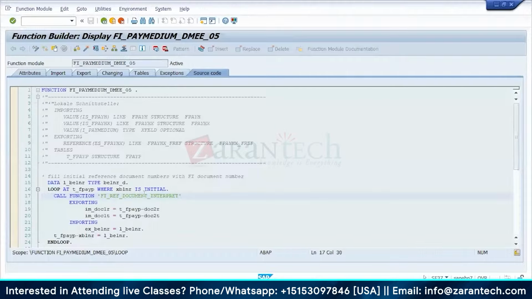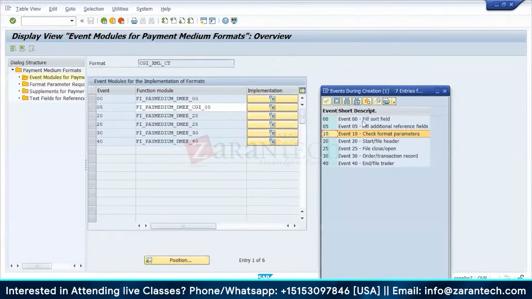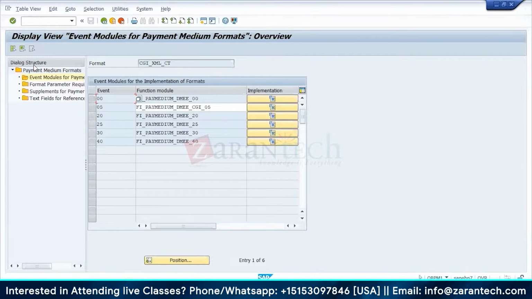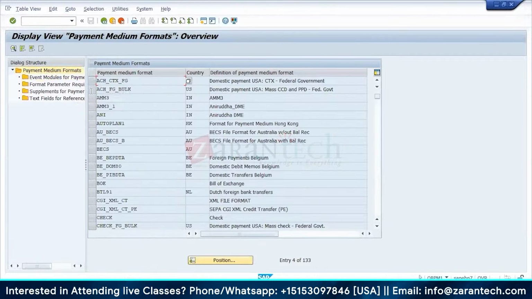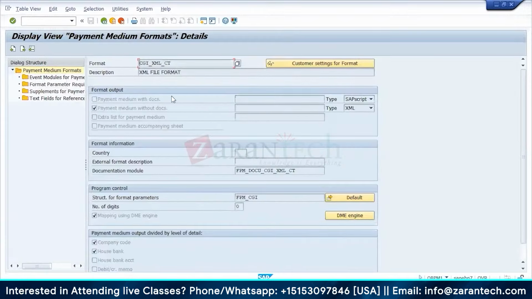So the first step is basically what? In the first step you are sorting the data. And then in the next step, you fill the additional reference data, for example, you're drawing up the invoice reference. And the next step which we generally do is the format parameter, whether the XML file, or you need a payment with or without advice. So those parts are there. For example, here you would have seen whether you have payment with documents or without documents. So the format information is fetched from here.